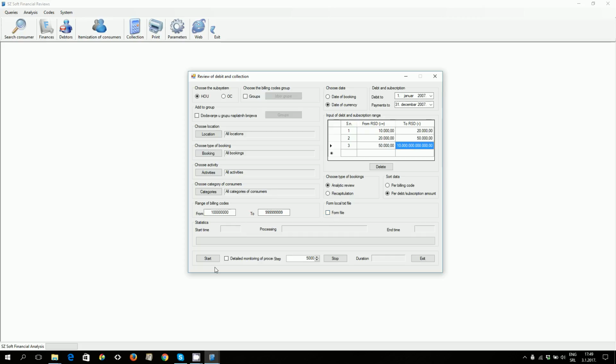And for checking here, we have detailed monitoring of the process, which will show us the start time, processing and end time, as well as duration for the itemization we want, and we are keeping that for now.